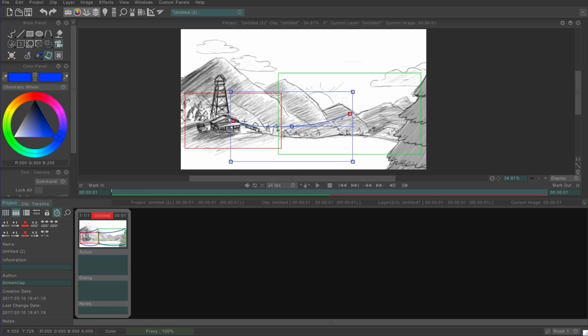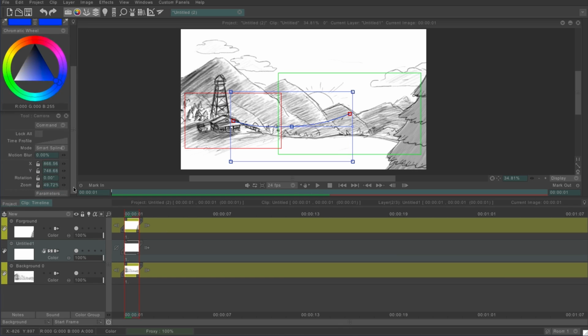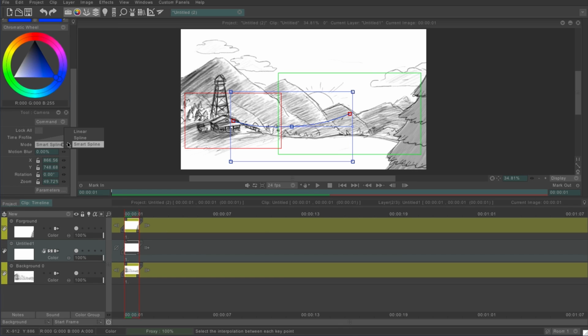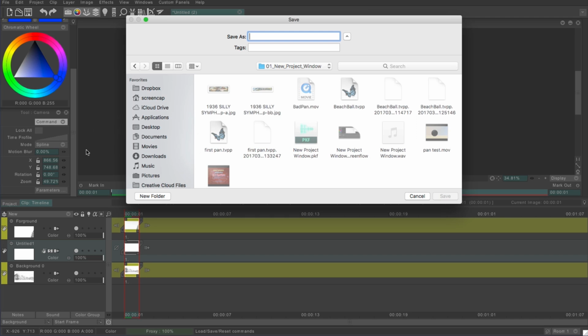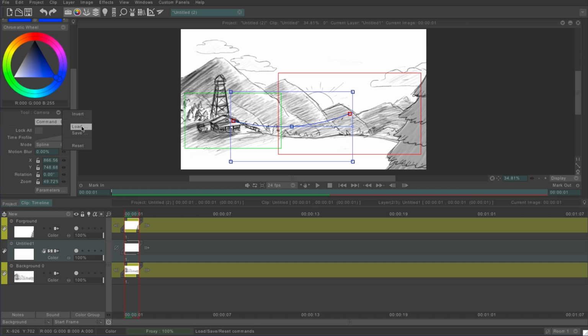By default, it connects them with a smooth curved path. That's because the mode over here in the tool panel is set to spline. If I change it to linear, the path will be straight. You probably want to keep it on spline or smart spline. Also over here in Tools, under Command, you have the option to invert, which makes the direction of the camera move reverse. You can also save a camera move as a file, or load a camera move you already saved, or reset your camera.